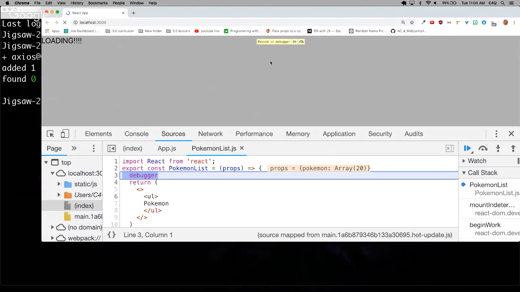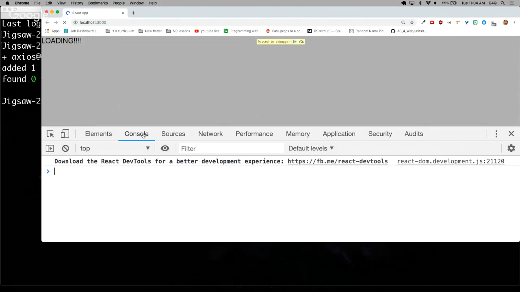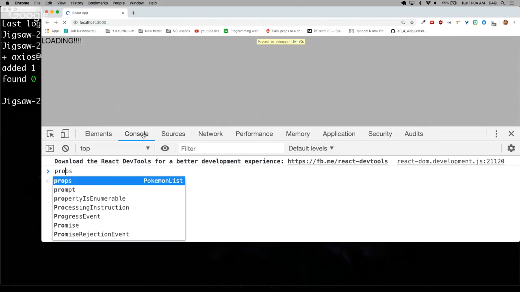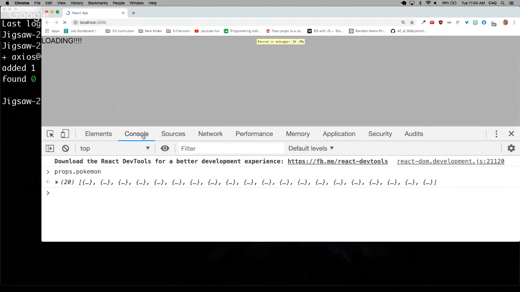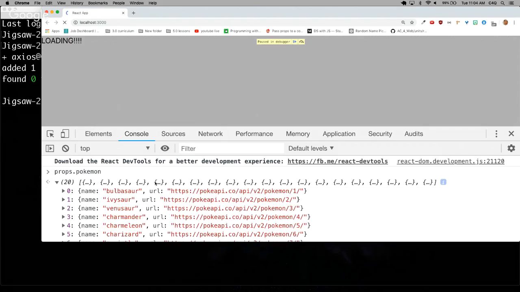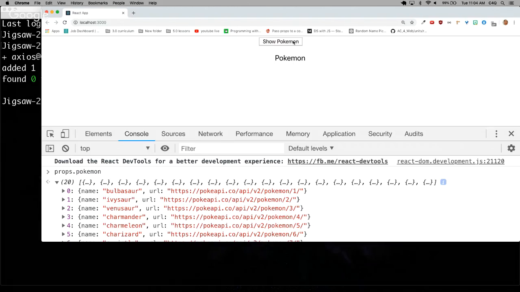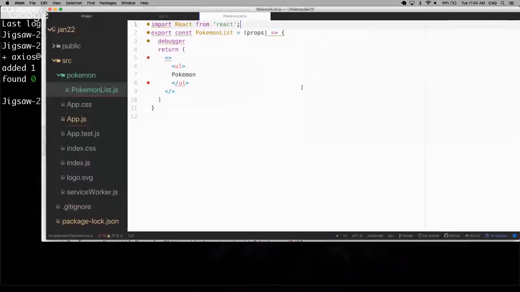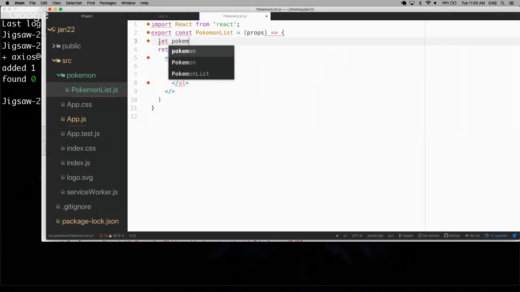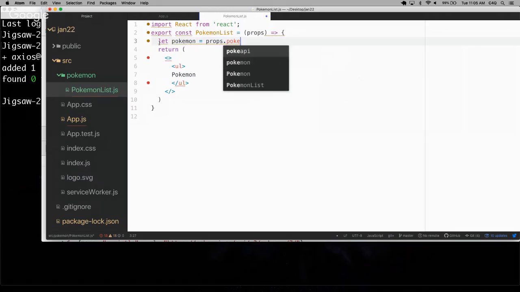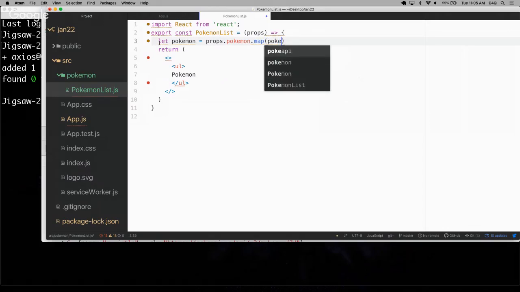Okay, so now we've hit this component and we've got this Pokemon array, and we can look at it and say props.pokemon, and we go, all right, awesome, we've got props.pokemon. Sick. So let's map through this. Instead of this debugger, I'm just going to say let pokemon equal props.pokemon.map, and each item is a poke.